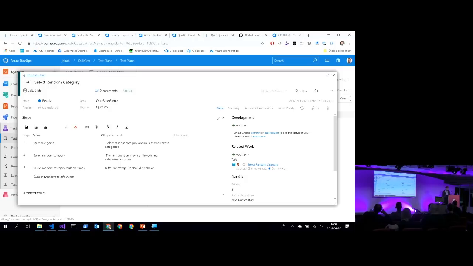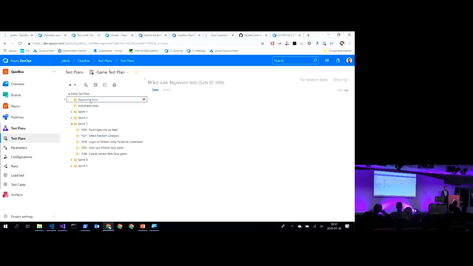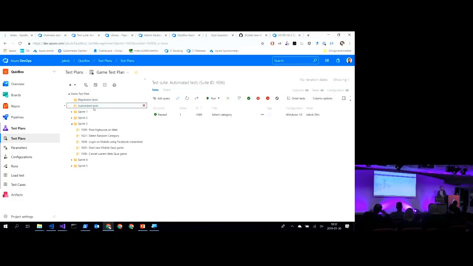So I can create test cases. I can create test plans from these test cases. I can, for example, create test suites for, in this case, regression tests. So put all the test cases that you should run on every release. I have a set of automated tests. So these are test cases that are mapped to an actual implementation. So I can run these tests, some of these tests automatically.